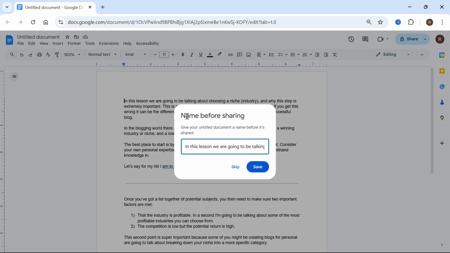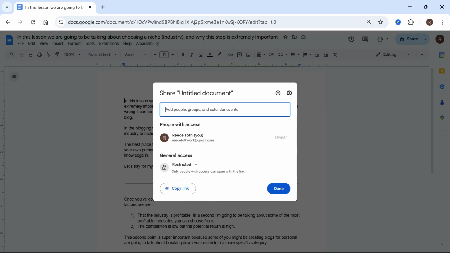You need to first make sure you give your document a name. So I'm just going to hit save and then come down to general access at the bottom here. And we're going to change this from restricted to anyone with the link. Now, once you've done this, we're going to click on the copy link button and then press done.